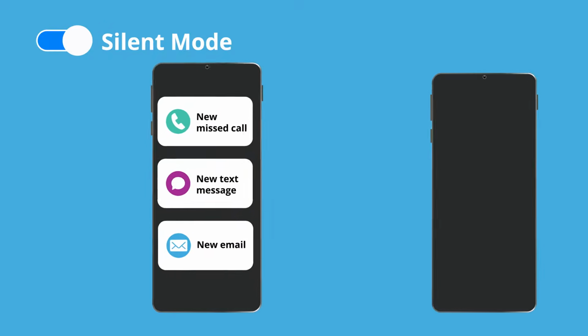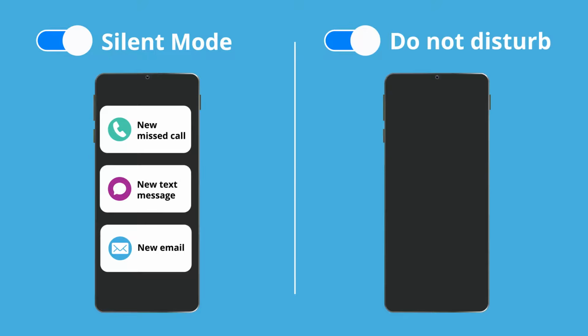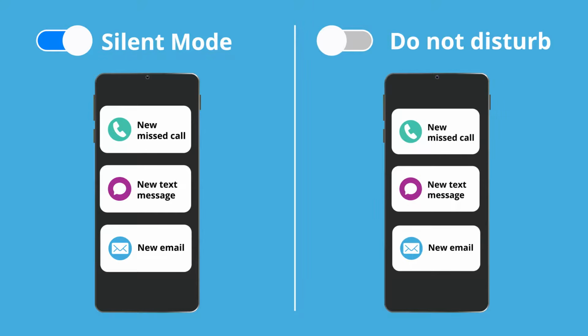When Do Not Disturb is switched on, your phone will not be able to receive calls or messages, and you won't even receive a notification if someone tries to contact you. Once you switch the Do Not Disturb setting off, your phone will receive notifications once more and will catch you up on any calls or messages that you might have missed.